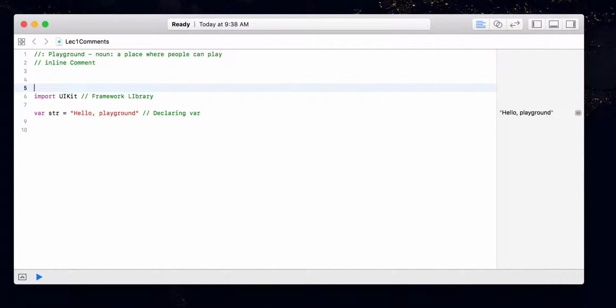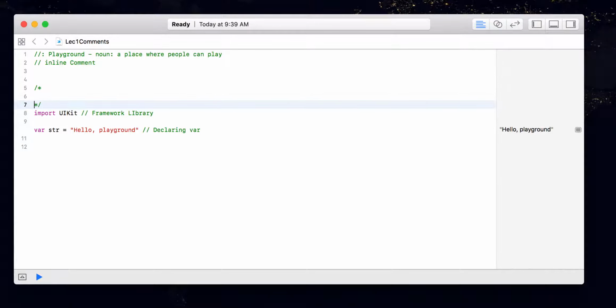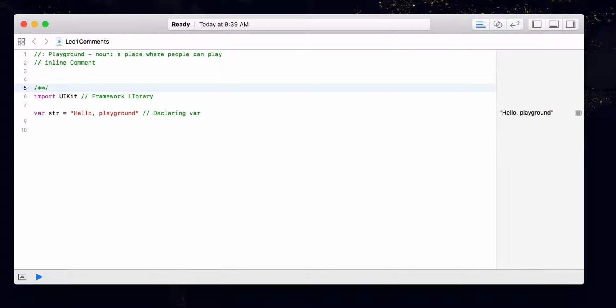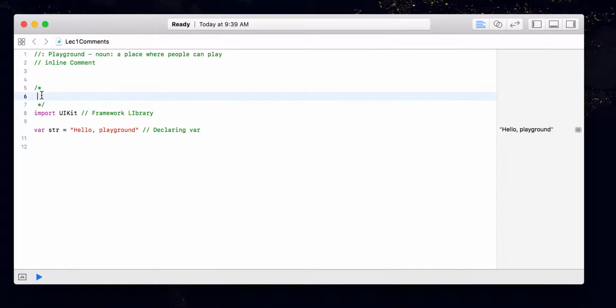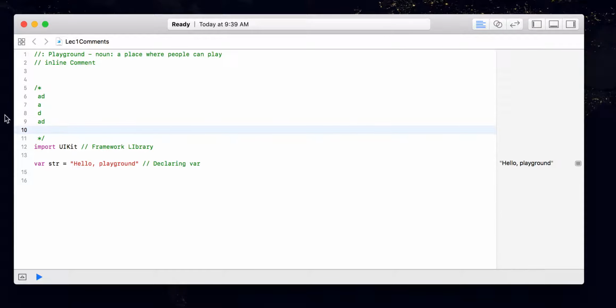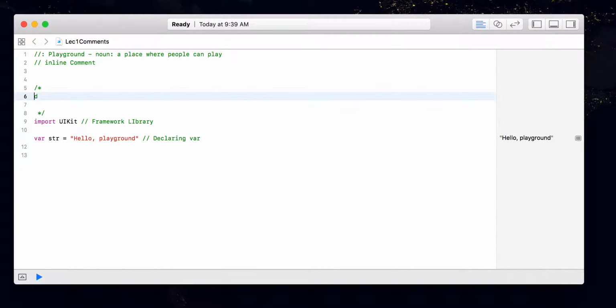So how do we create multi-line comments? We already know how to do the inline. If you want to use multi-line comments, so you can block out a lot of code at the same time, you do it as so. You create an asterisk in between, and that creates an open and a closing. So whatever's in between here gets commented out.